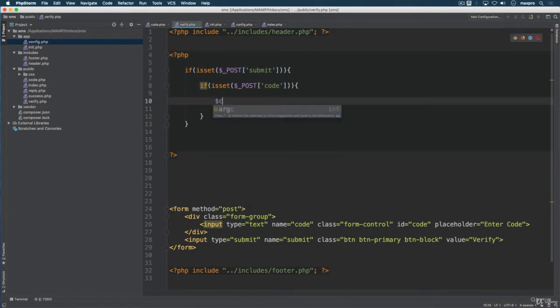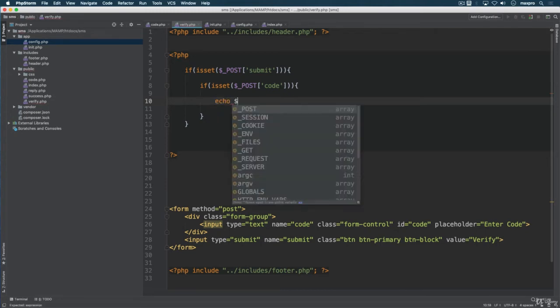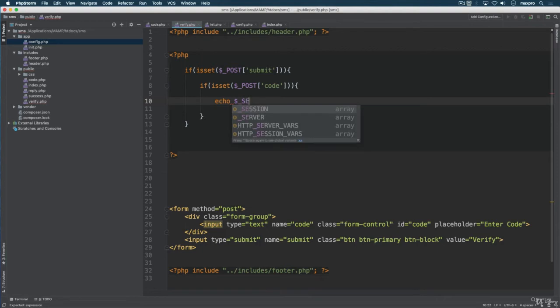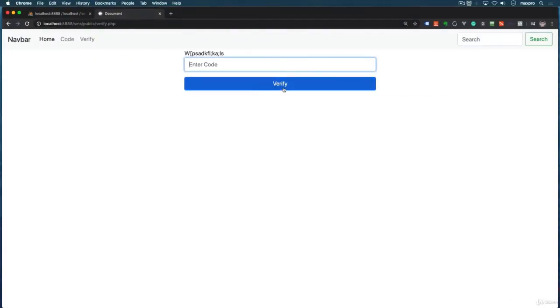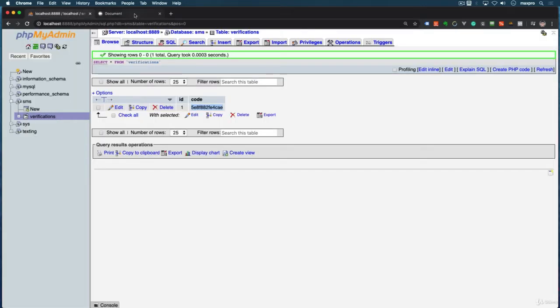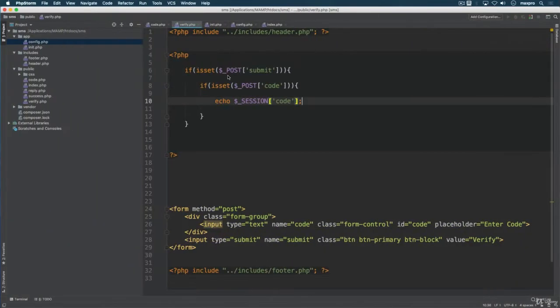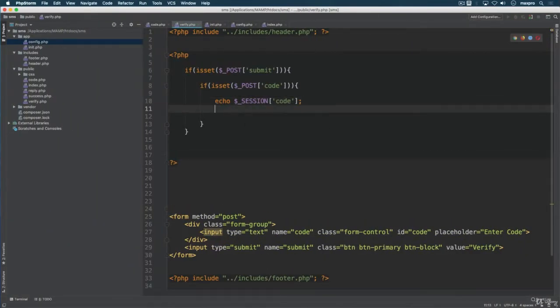So we're gonna get the code and let's just echo it just to make sure that we have it from the session. Unless we close the browser or we took a very long time, we're gonna have this session available to us. There we go. See that? That's the number that we got in our database right there. Okay. All right.